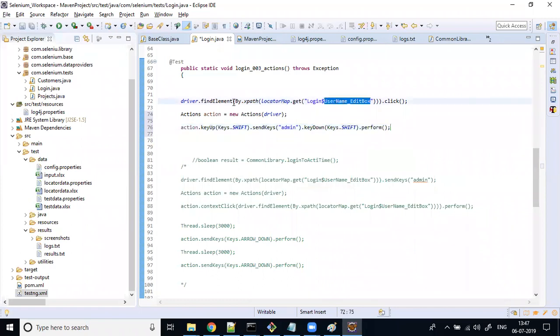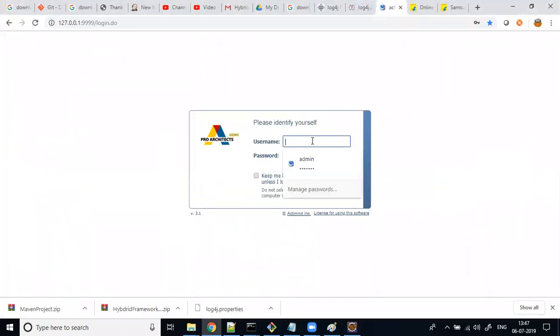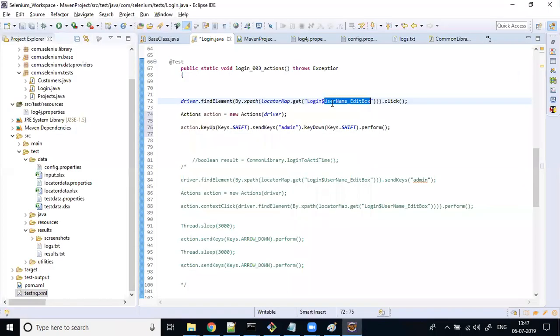Okay, click on this admin button, I mean the username field. It is clicked. Then I'm saying hold the shift key, then enter admin in the smaller case. So if you are holding the shift key and then entering this, what will it become? It will become uppercase, right? And after that, I'm trying to say release that shift key. That's the meaning. Hold shift key, enter admin in smaller case, it should enter in uppercase and then release that key.